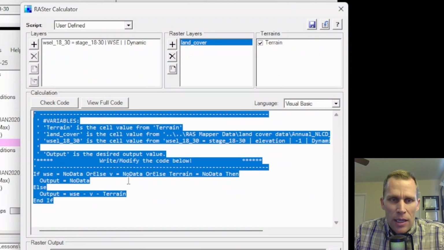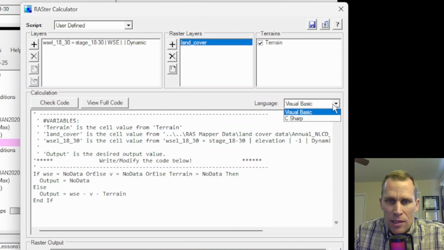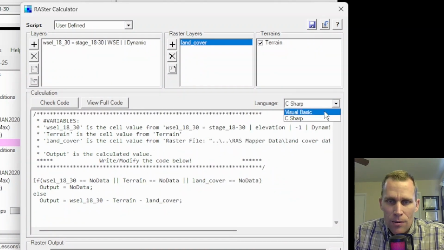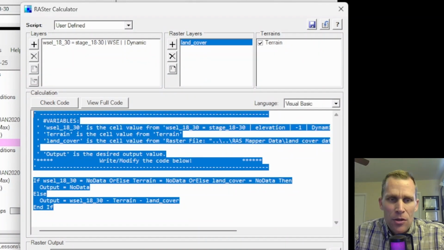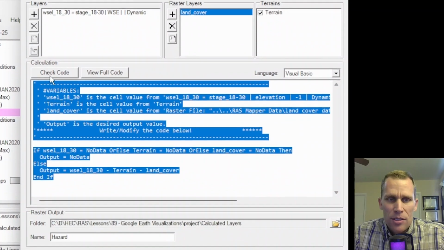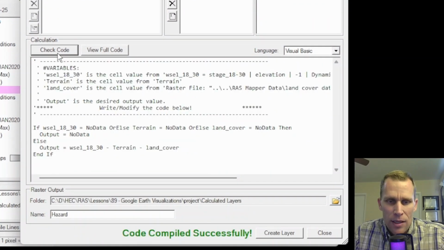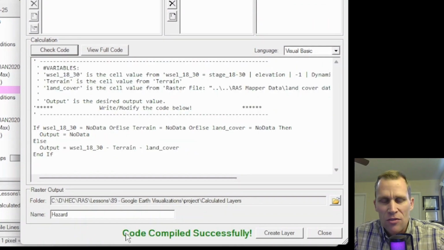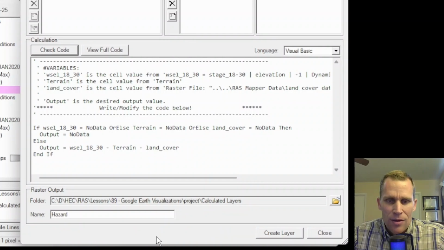To specify which language you're using, you can select language up here, either C# or Visual Basic. After you run your code, you can click on this check code button to make sure that it works or it's compiled successfully. Like there was a green message down here at the bottom. I'll click it again. It says code compiled successfully. That's a good sign.